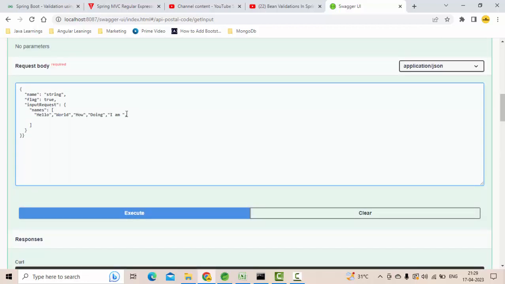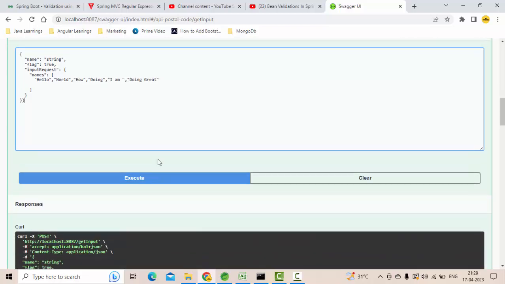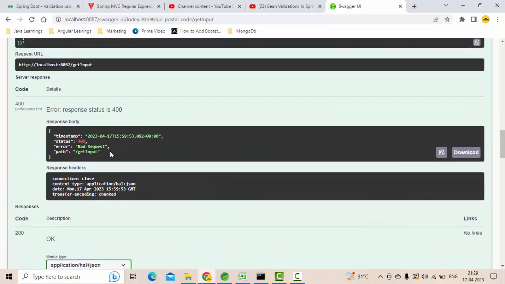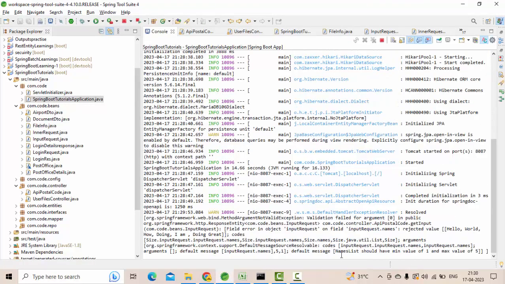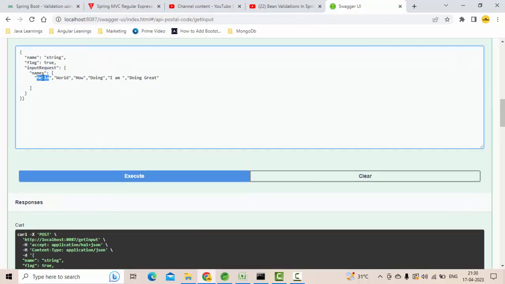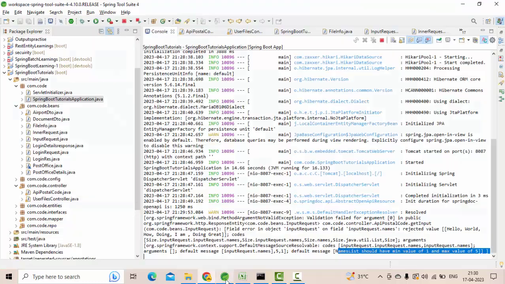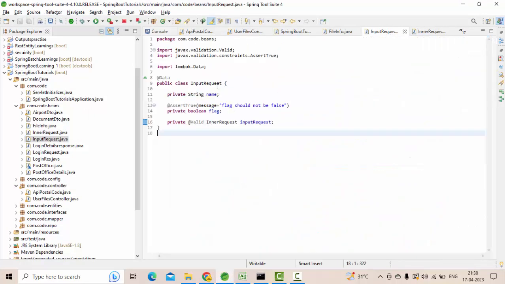Now let's go to another one, something like: how doing, I am doing great. If I pass this and execute, what will happen? Now you could see we got a bad request because here names list should have a minimum of one value, maximum of five values. But here we have six, if you count the zeroth index, first, second, third, fourth, fifth. That means six elements were there. So this is how you can actually validate the inner request.